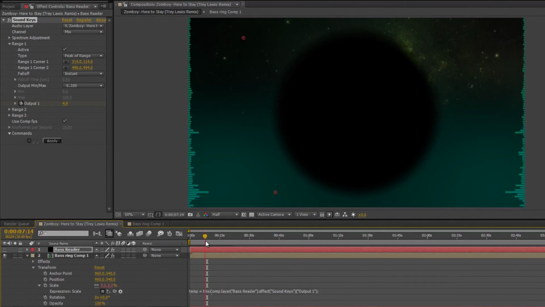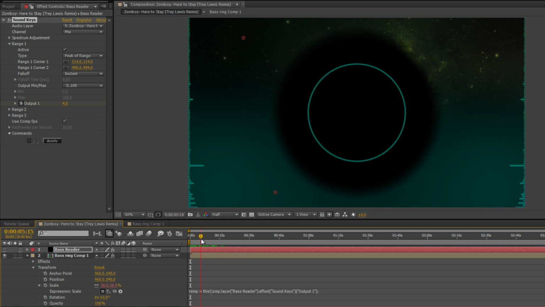Okay, now, as you can see, the ring is moving like we want it to, but we're running into the problem that when the bass is 0, it's setting it to 0 scale. So it is very tiny, almost invisible, and we don't want that. A way to fix it is to offset the value.